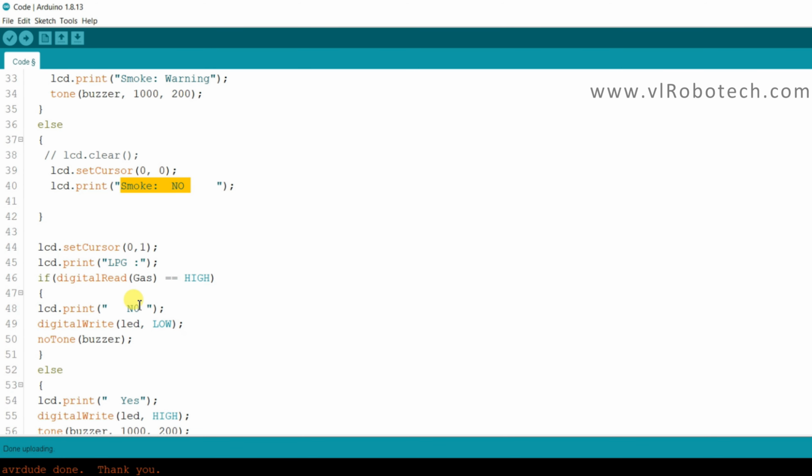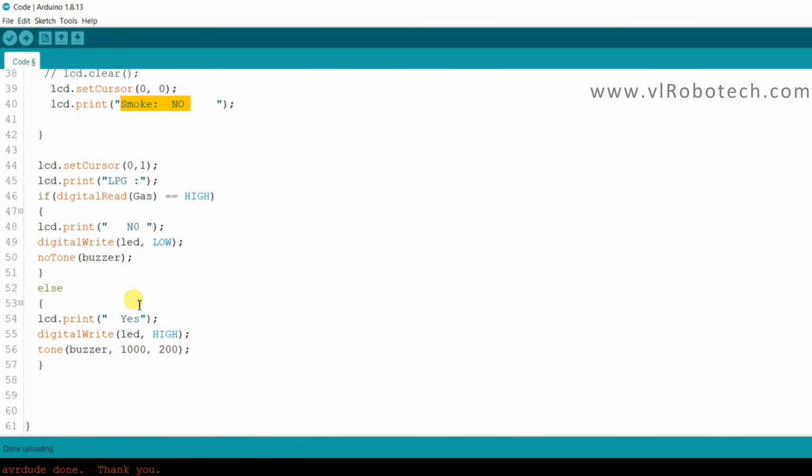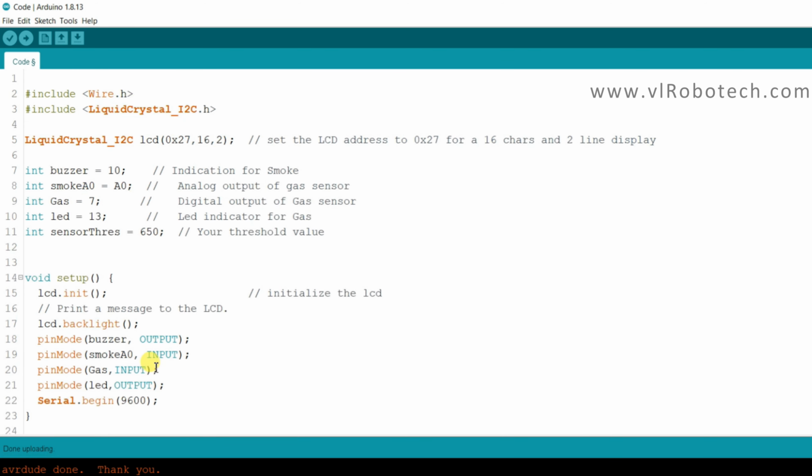Okay, and in this case, if the digital pin is high, it means there is no LPG gas, and at that time the buzzer will turn off. If it is low, then it prints yes, meaning LPG gas is detected, and at that time the buzzer will also start. So I hope you understood this. The code is very simple.